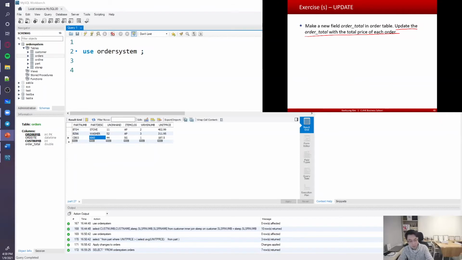So let's design the query for that. It's an update, so we can use the update query. First of all, we have to specify the table. So the orders table we want to update. And what we want to change, use the SET statement and specify the column name which we want to update. We used order_total. So we want to update this into something, and this something is the total price of each order. So we have to calculate this information.